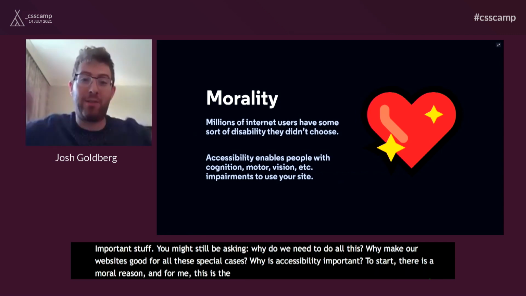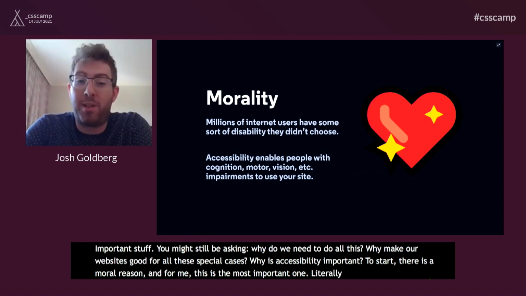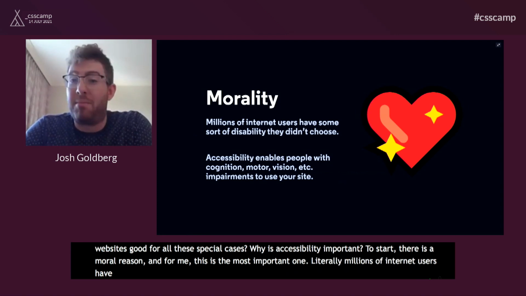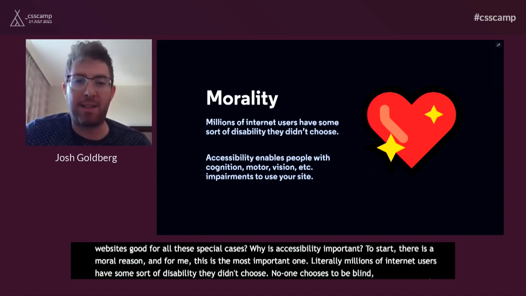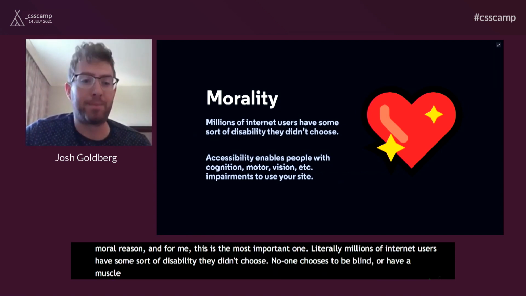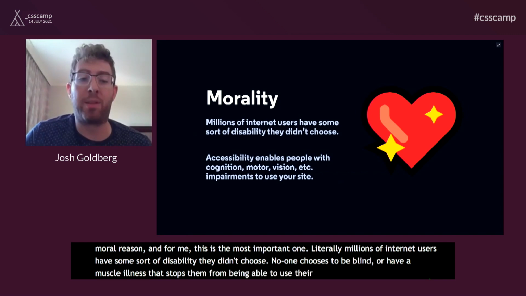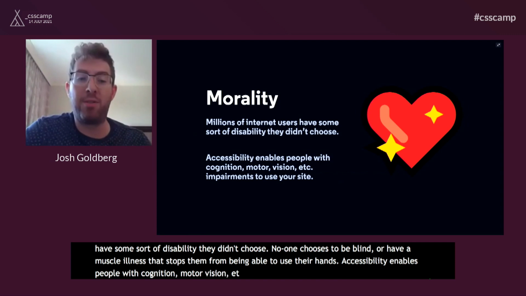Literally millions of internet users have some sort of disability they didn't choose. No one chooses to, say, be blind or have a muscle illness that stops them from being able to use their hands. Accessibility enables people with cognition, motor, vision, etc. impairments to use your sites.